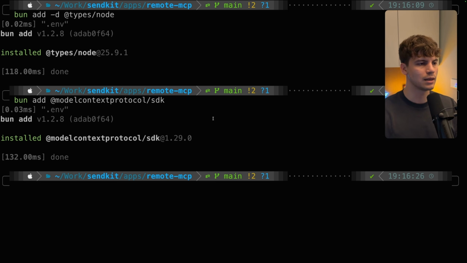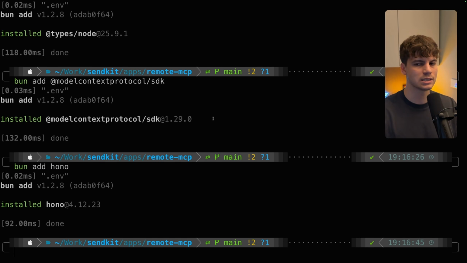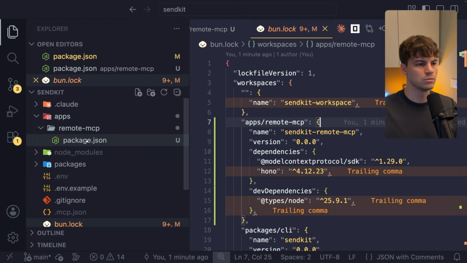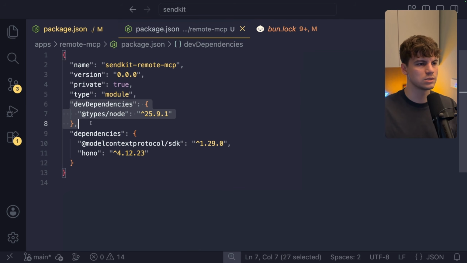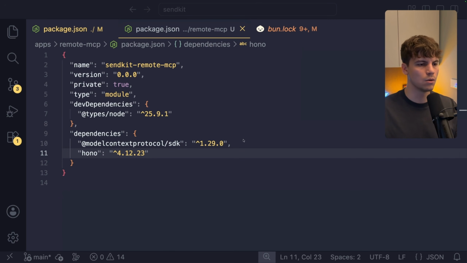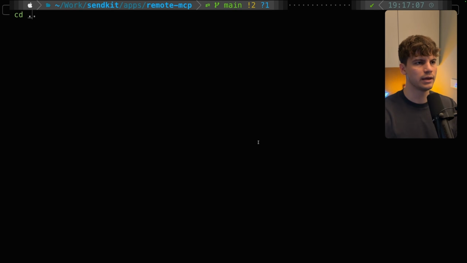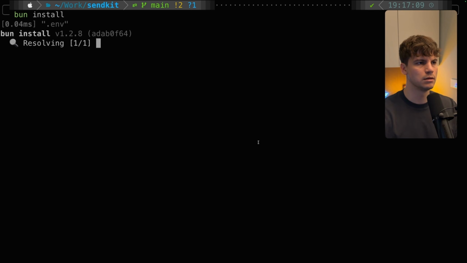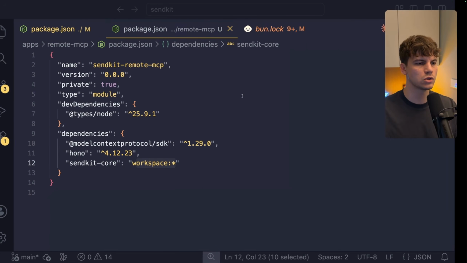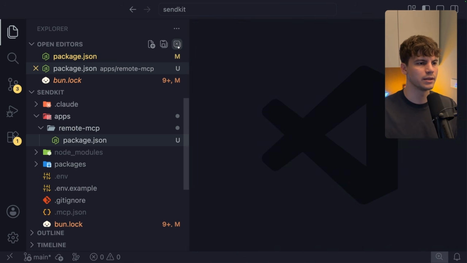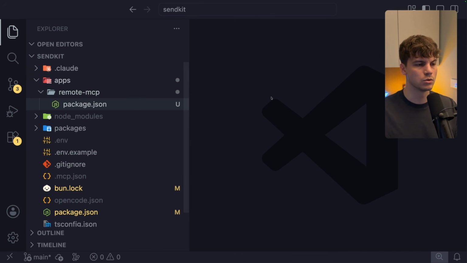So if you are working with a different version, rewatch that lesson to see the differences in the packages you have to install. And let's go ahead and add HONO here as well, because we are going to need it to establish a server. So if you go inside of remote MCP package.json, you should now see the dev dependencies and you should see the dependencies. And we are missing one more dependency here, and that is our SendKit core, which needs to use the workspace. So once you've done that, go back to the root and run bun install once again so the log file is fully updated. And now we are ready to develop the remote MCP.